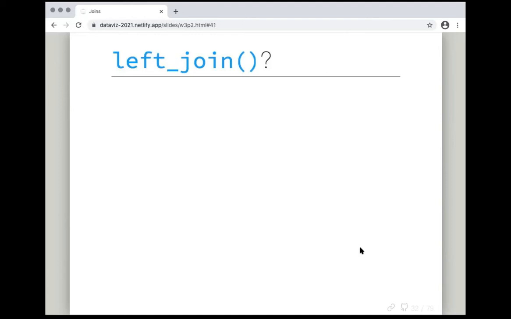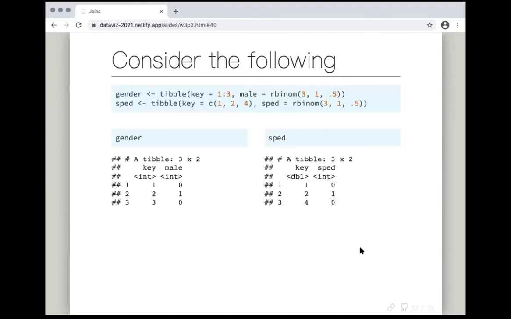Okay, so I'm going to pause for just a second. Look at this data set. We're going to treat gender as the left data set, SPED as the right data set. I want you to picture in your mind what you would expect the outcome to be with a left join. Let me just give you a few seconds to do that. And then give me a thumbs up or a thumbs up emoji when you feel like you're ready, you feel like you know what it's going to be.